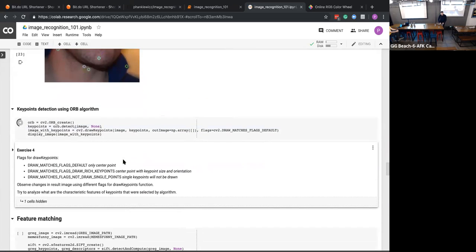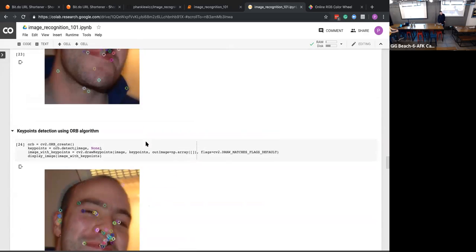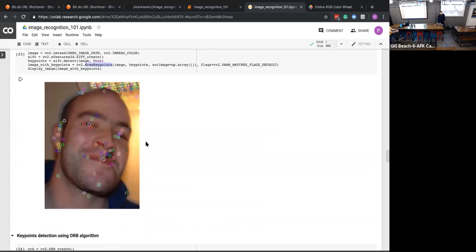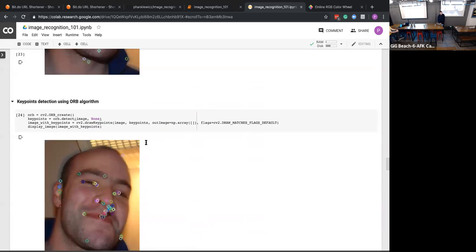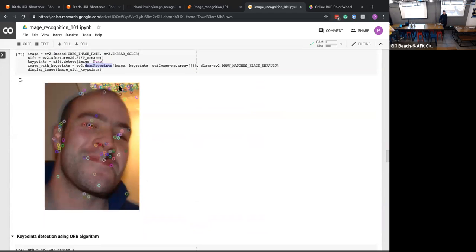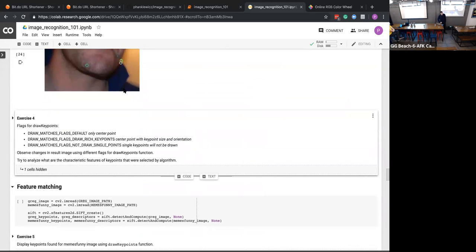That's a different algorithm here. That's ORB. You can see that the found key points are different. For example, there are no key points here, and not sure what that is. But the pattern here, the ORB is not really matching this one, but with SIFT, there are a lot of those here. Okay, so exercise 4.